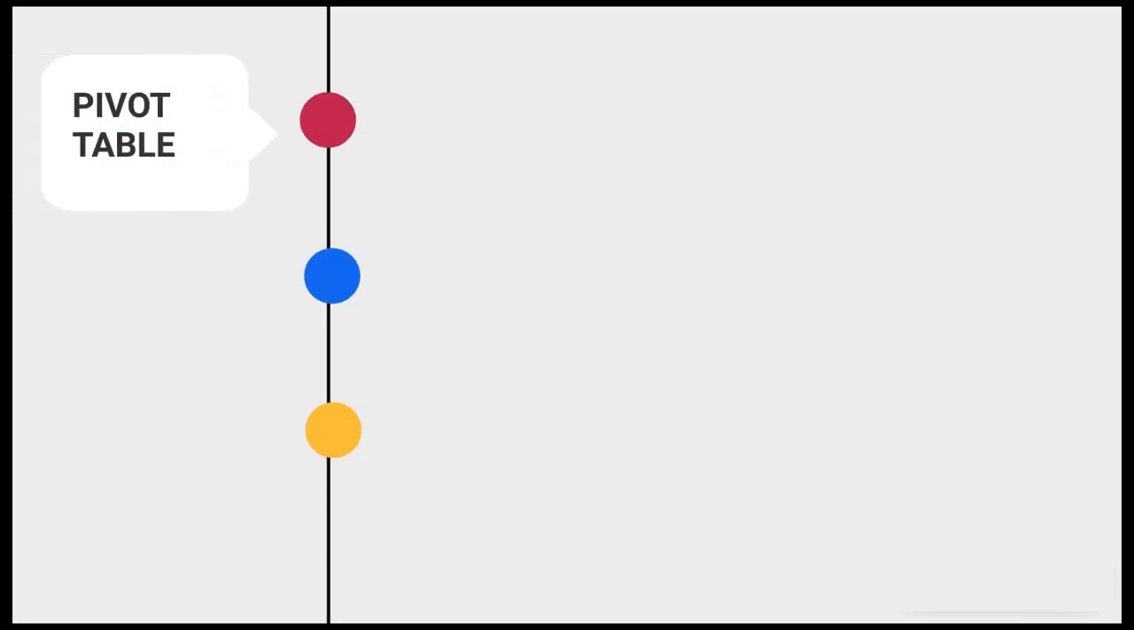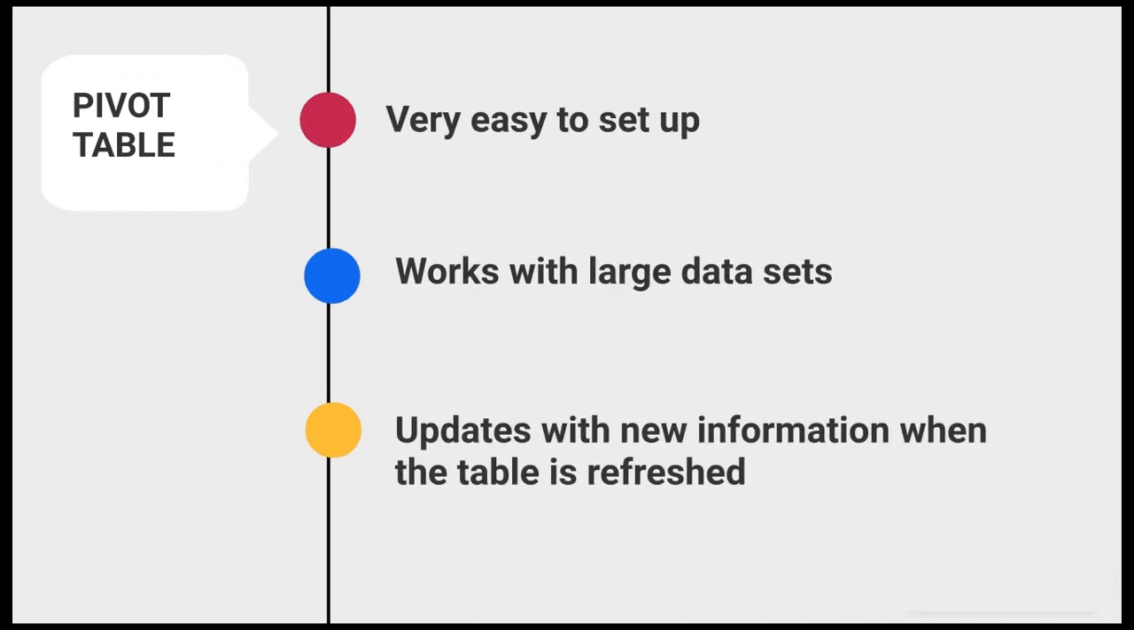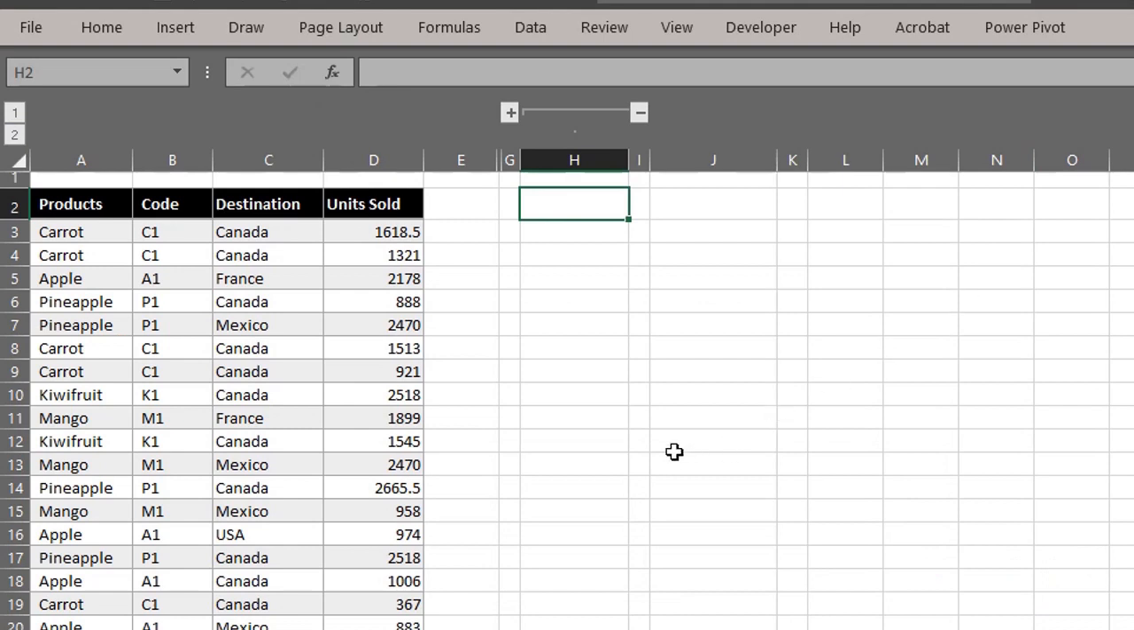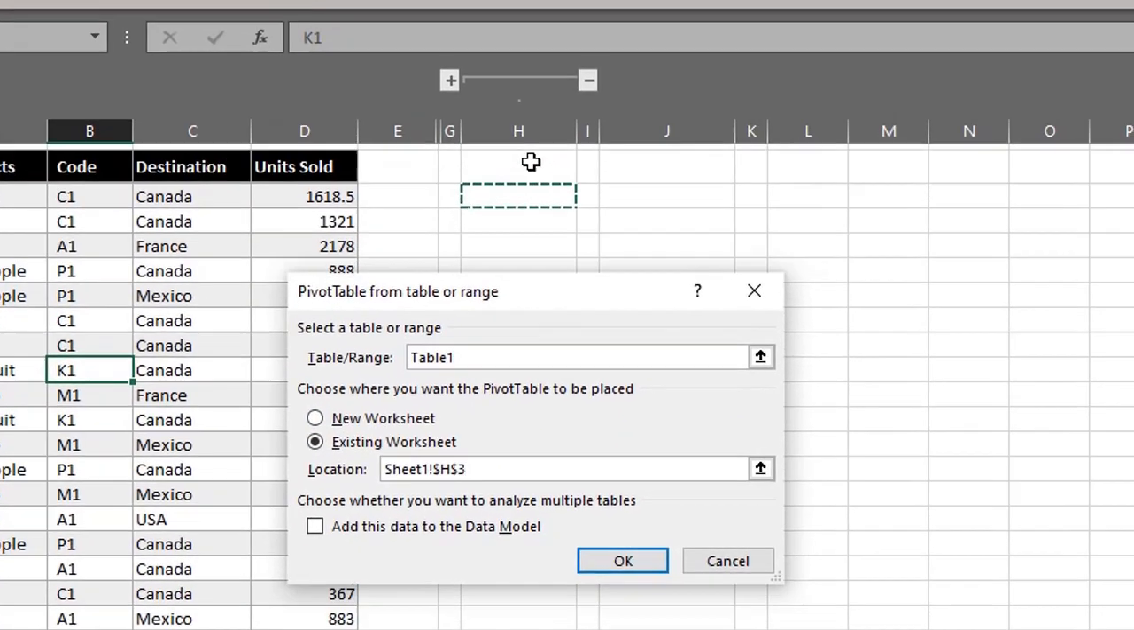A pivot table is very easy to create, works well with large data sets, and updates with new information when the pivot table is refreshed. It is available in all Excel versions. Let's see how it works. To insert a pivot table, click anywhere in the table, go to the Insert tab and click Pivot Table. Select existing worksheet, place it in cell H2 and click OK.